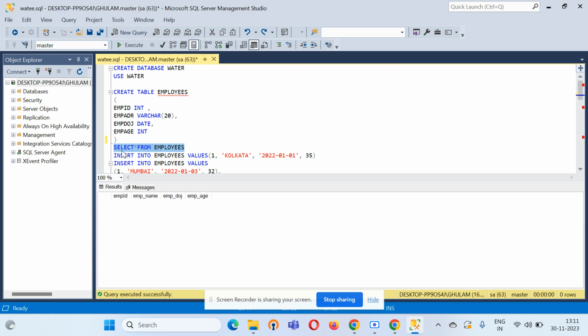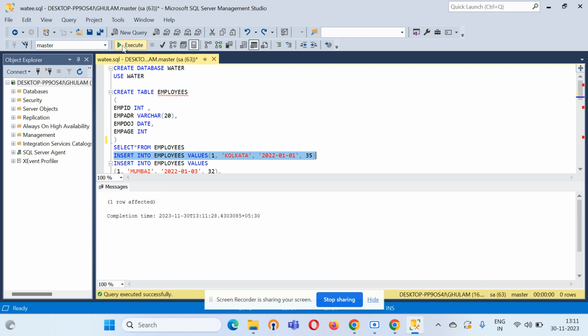Okay, now we need to insert into employees. Now we have inserted the values, I will explain this to you. Insert into employees values 1, comma Kolkata, comma date, comma 35. So 1 will go for employee ID, Kolkata will go for employee address, and employee date of joining is this, and this is 35. We just need to execute this. Now you see we have executed it, one row affected.